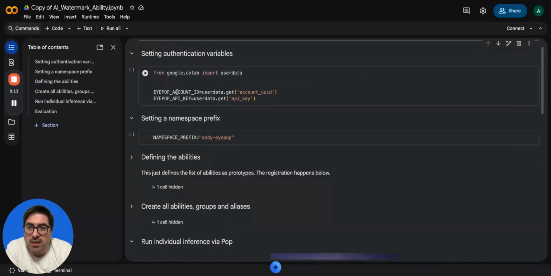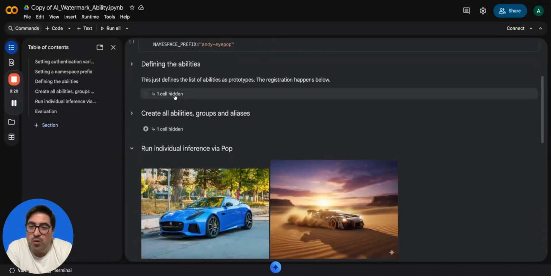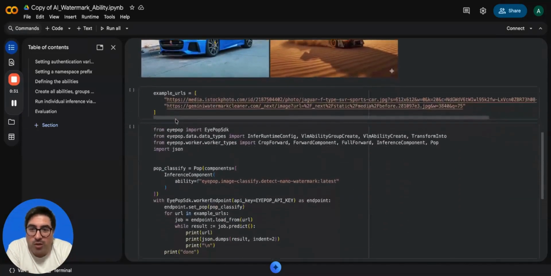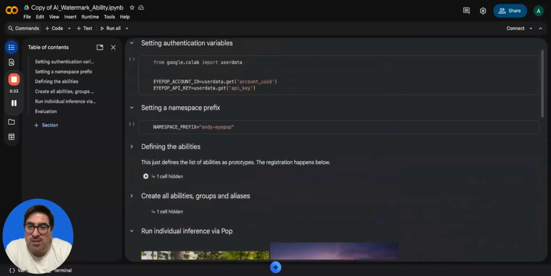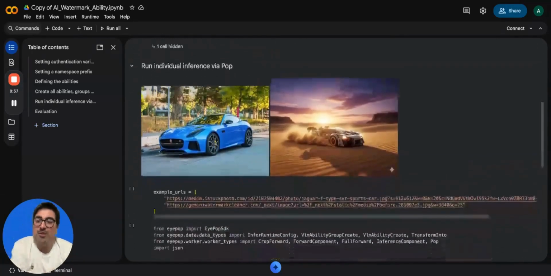I've changed this slightly to use the Google Colab secrets in this one, but otherwise everything's the same. There is a lot in this notebook about using our SDK to do all of the things that we just did on the EyePop dashboard, to define and create abilities from scratch. But all we're going to use this notebook for today is to get inference on different example imagery.